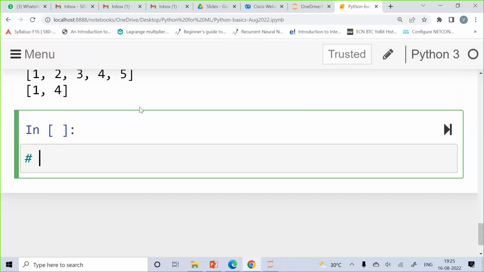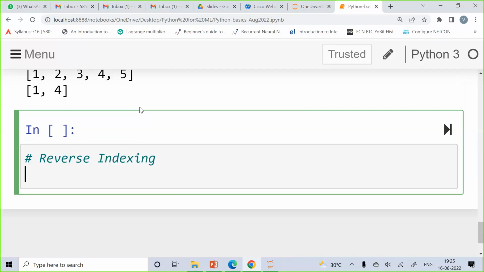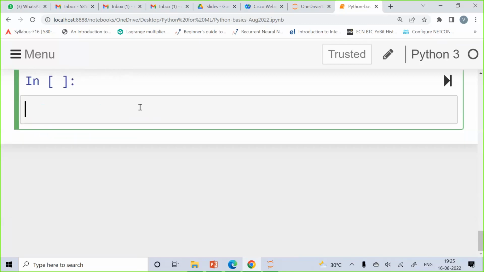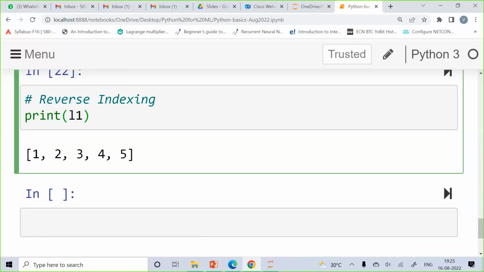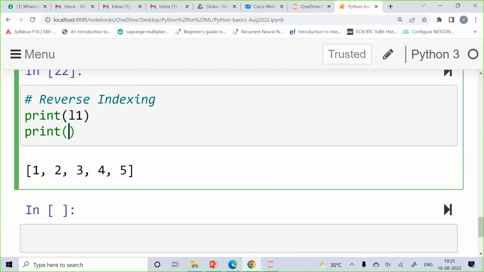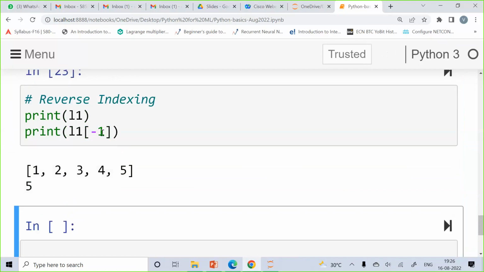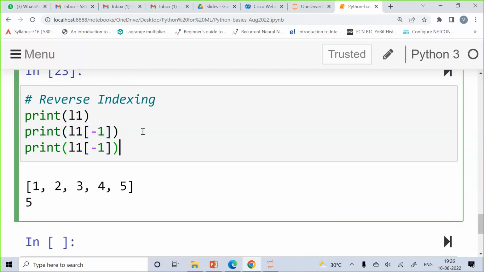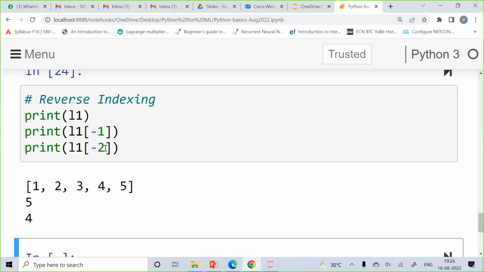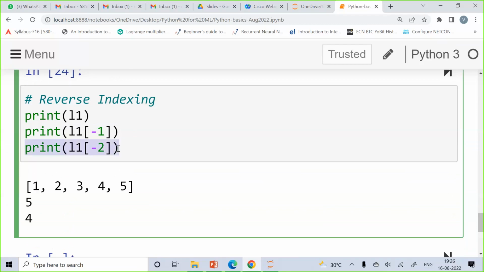Give me a second. Reverse indexing. Okay, so in reverse indexing, -1 indicates the last index. -2 indicates the last but one, and so forth. So if I want to access the last element, I can give -1 as the index. You see that 5 is accessed. If I give -2, then what do you think it will print? 4, it will print 4. -3, it will print 3, right?